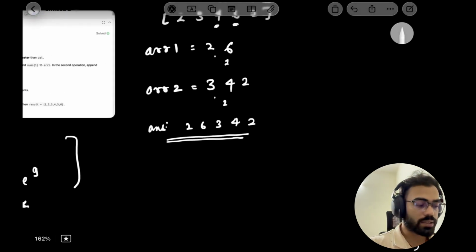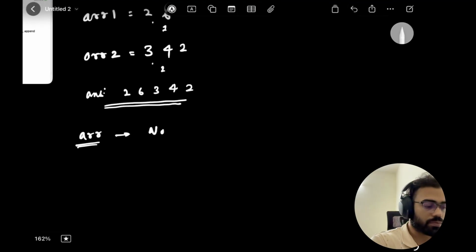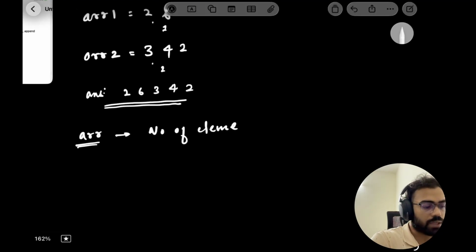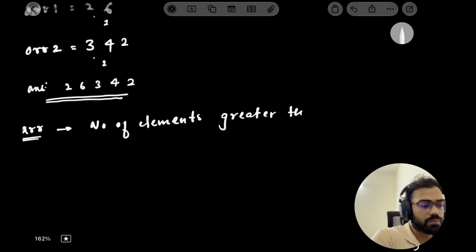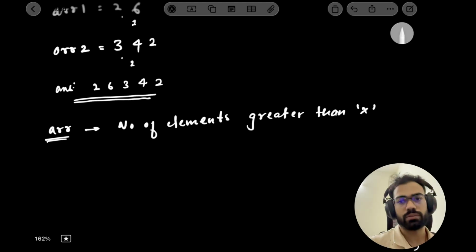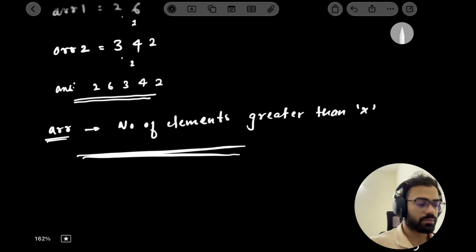Now what does the question ask us? See, at any time we have an array. In this array, what we have to tell is the number of elements greater than x. This is what we have to tell efficiently. This is the entire problem.